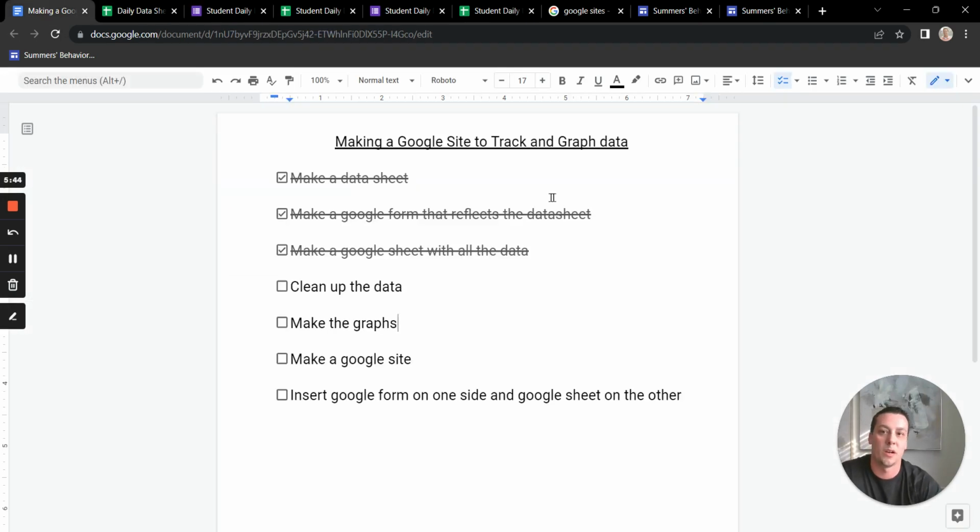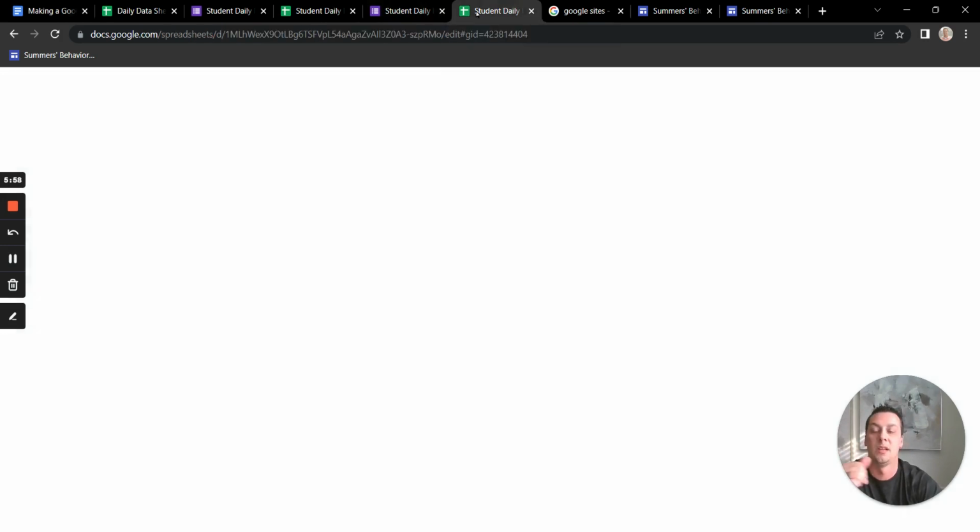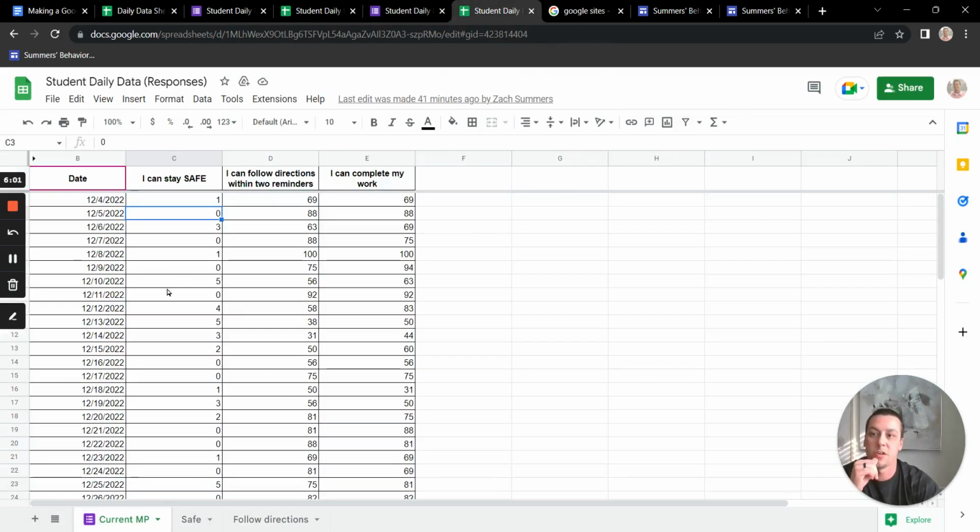So let's see where we are on our way. We have our data sheet, we have our Google form, and we have a Google sheet that's going to hold all of our data. We cleaned it up. Now we need to make graphs. If you've never done this before, it's super easy. You need 2 things to make a graph. You always need the date, and then you just need to pick one of the categories. I've already done the safe one. It's as easy as clicking a column, holding down Control, and clicking the other column. Once those 2 are selected, we're going to make a graph on it.